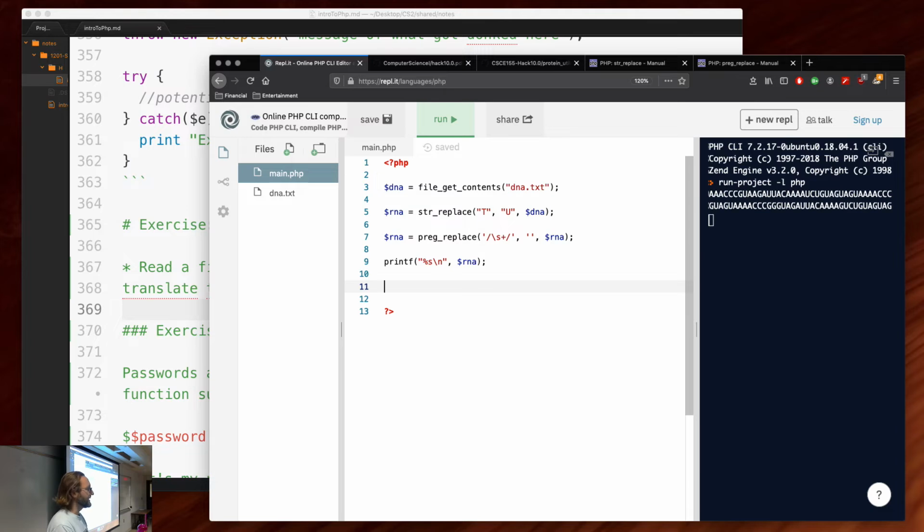I could do something like this, a traditional for loop, for i starting at 0, i is less than the length of the string. How did we do the length of the string? Do you remember? It's count of the RNA string, i++. And is that going to work, by the way? All right, what did I do?